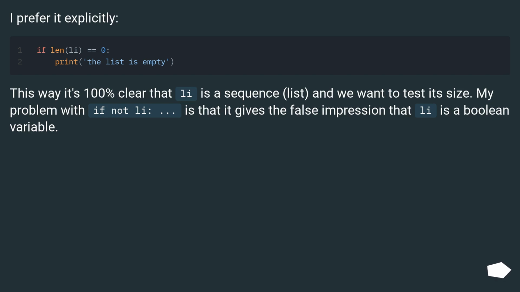I prefer it explicitly. This way it's 100% clear that li is a sequence, a list, and we want to test its size. My problem with if not li: is that it gives the false impression that li is a Boolean variable.